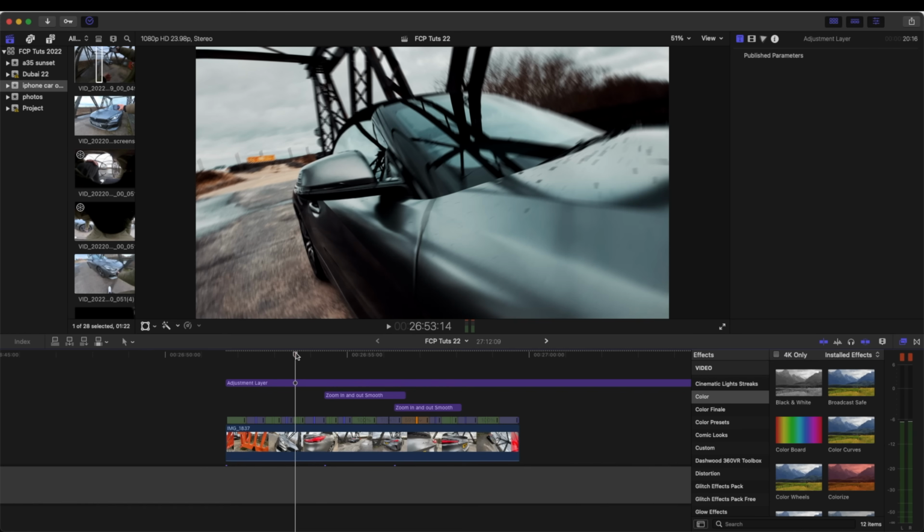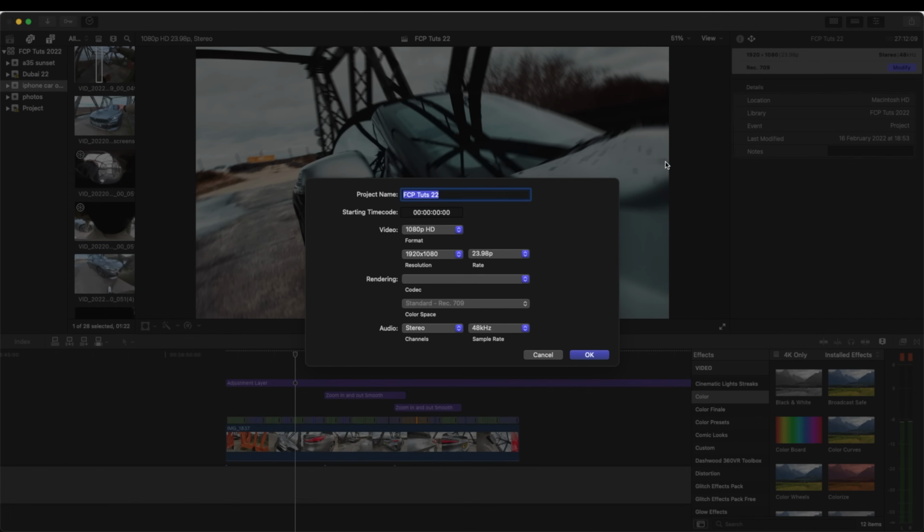I'll quickly go through the render settings that I use for this one. So what I'm going to do is press Command J on the keyboard to bring up my project settings. I'm editing in 1080p so that it's a lot faster to edit. And then before I export a project, if I filmed in 4K, then I'll go to the project settings, go to video, switch it to 4K, click OK.